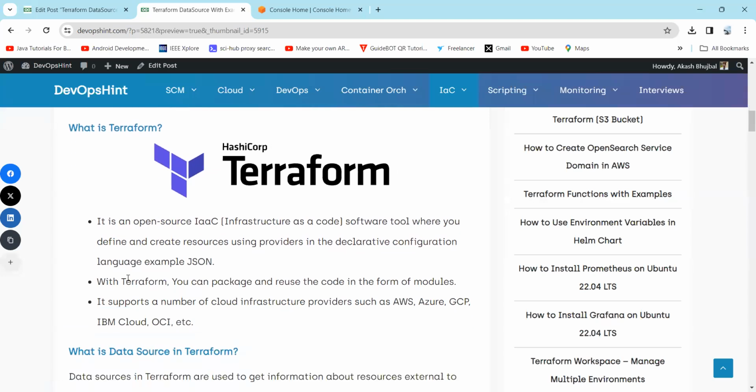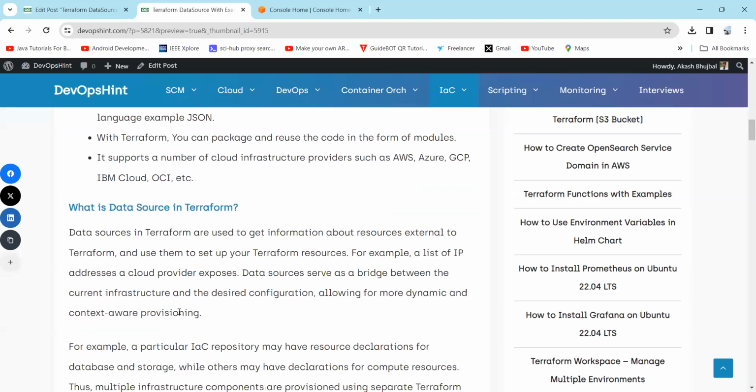So what is Terraform? It is an open source infrastructure as code software tool where you define and create resources using providers in a declarative configuration language, for example JSON. So with Terraform, you can package and reuse the code in the form of modules. It supports a number of cloud infrastructure providers such as AWS, Azure, etc.